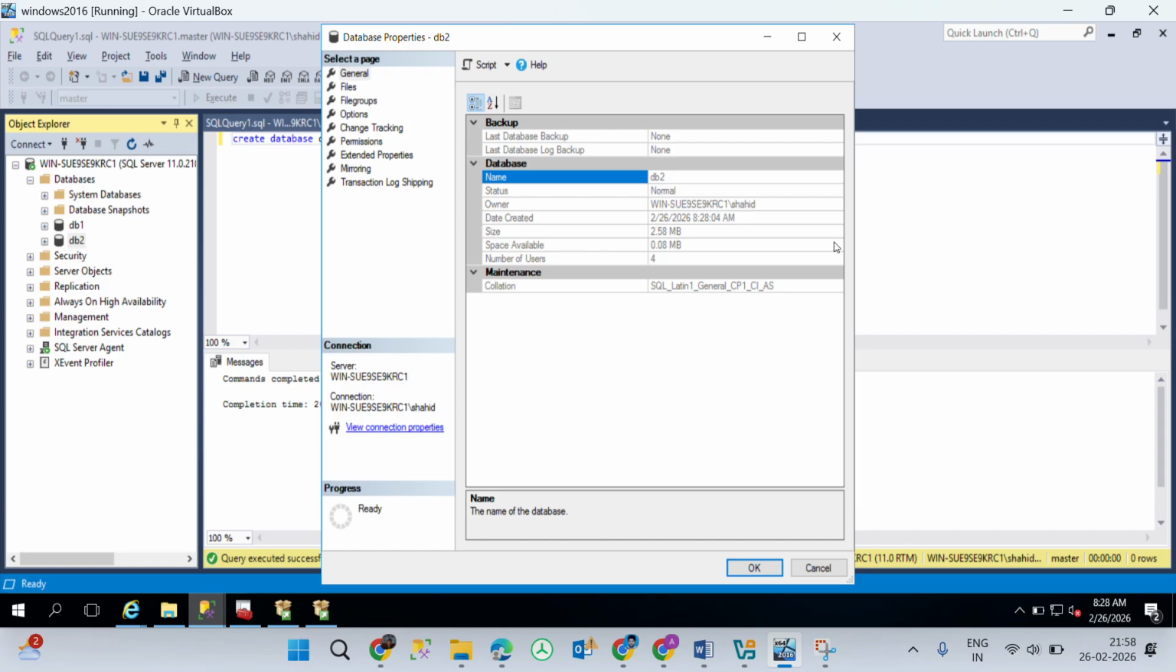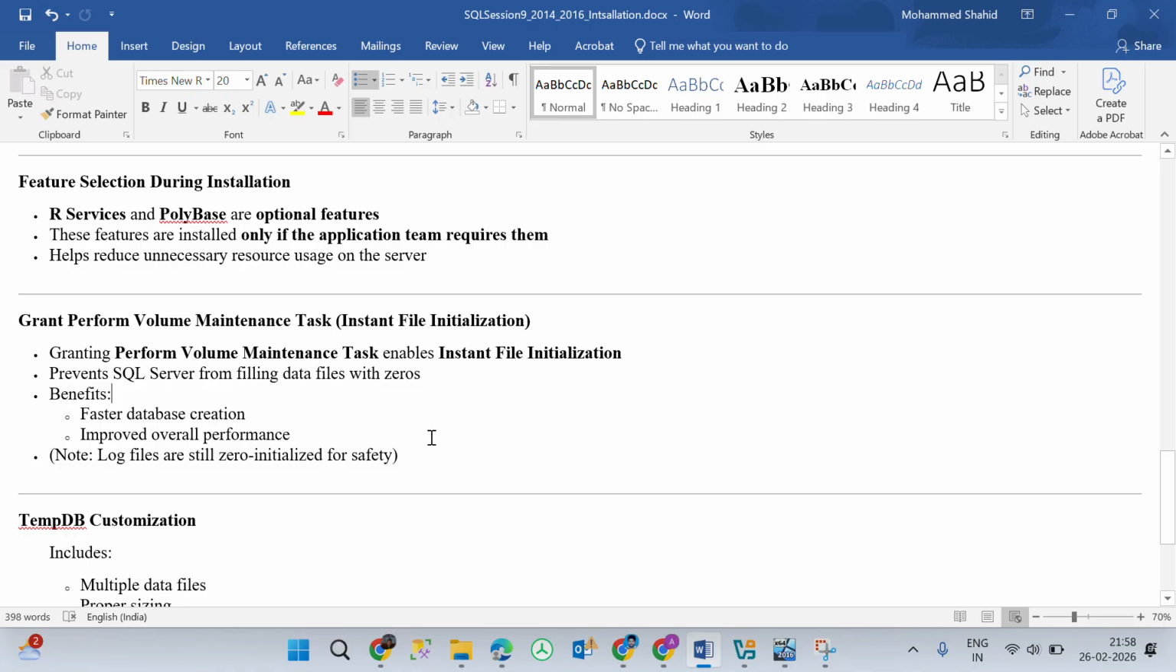If it is a 100 GB database, for example, and we did not check grant volume maintenance, then we would have to wait until the data pages are filled with zeros. That is the reason we have to check it. It prevents SQL Server from filling the data files with zeros. Without instant file initialization, we have to wait until that 100 GB is completed.